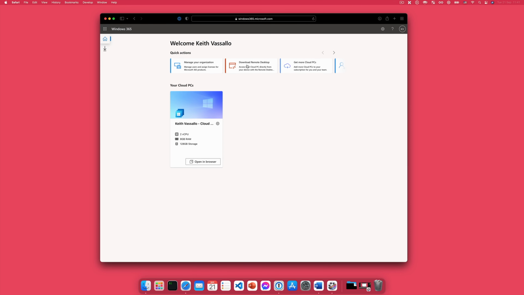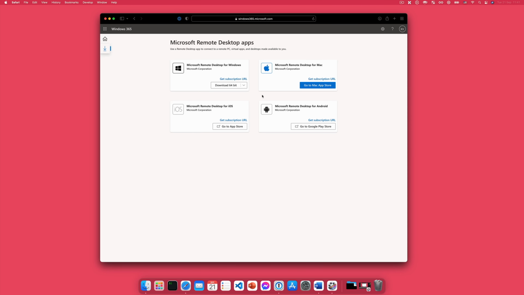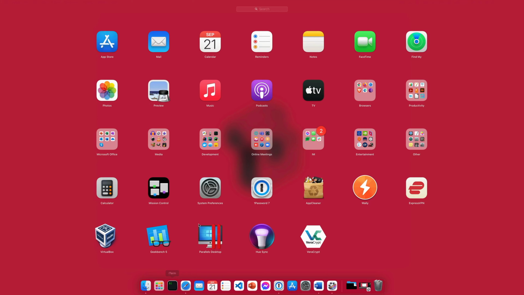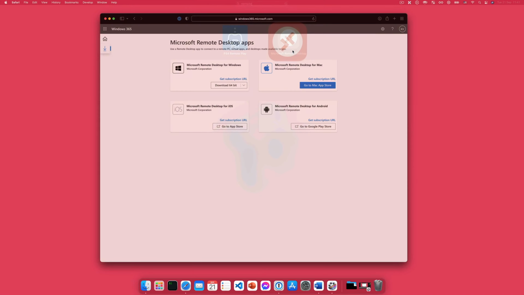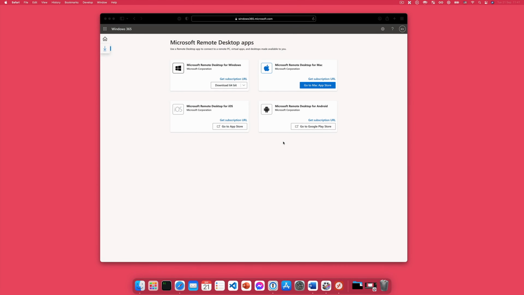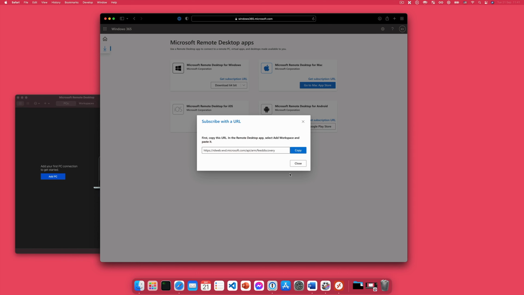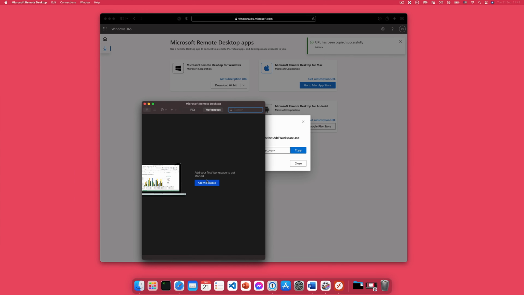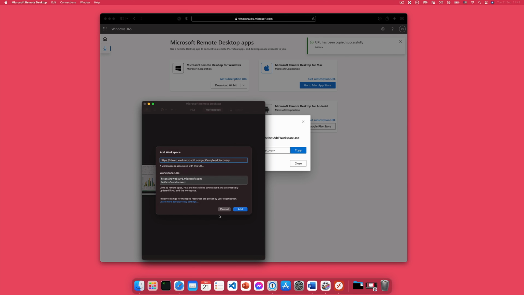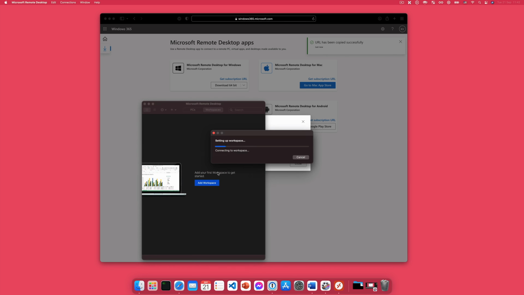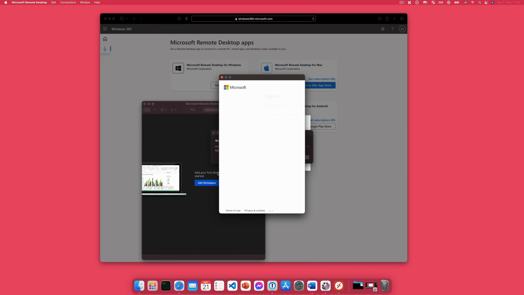So download remote desktop, access your cloud PC. Okay, so I already have remote desktop here. So I guess I'll need a subscription URL. Copy this URL, in the remote select add workspace and paste it. Okay, copy, workspace, add workspace and paste it. And I'll click add. And I'll need to sign in.